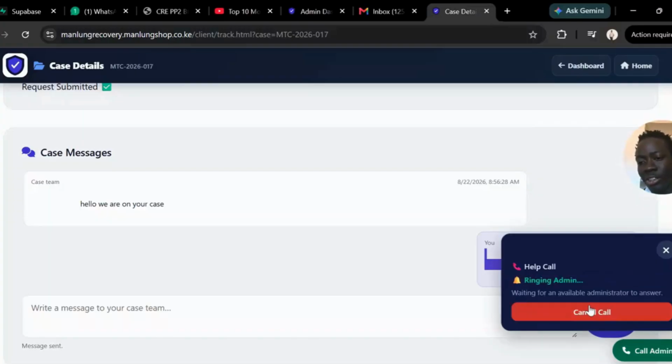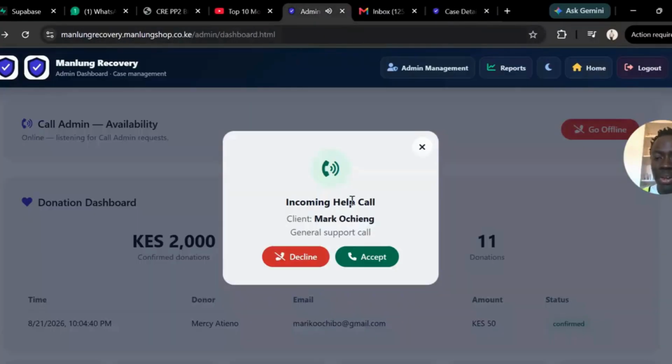It's checking for the connectivity. Then it rings here. You see, it rings. It's calling the available admin. So waiting for an available administrator to answer. Let's come to admin's dashboard. When you come to the admin dashboard, you will see the phone call popping up, between client and colleague. This is the call.